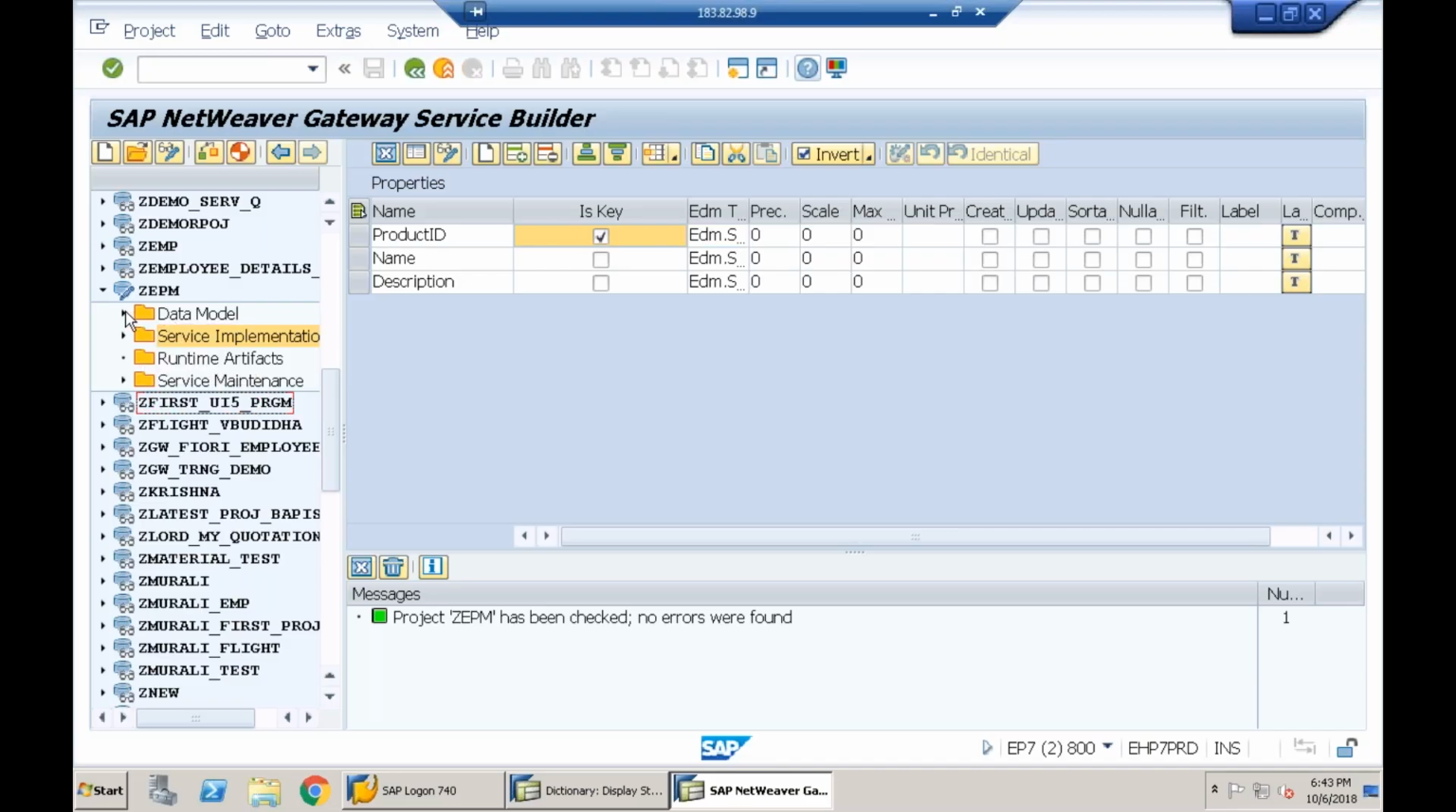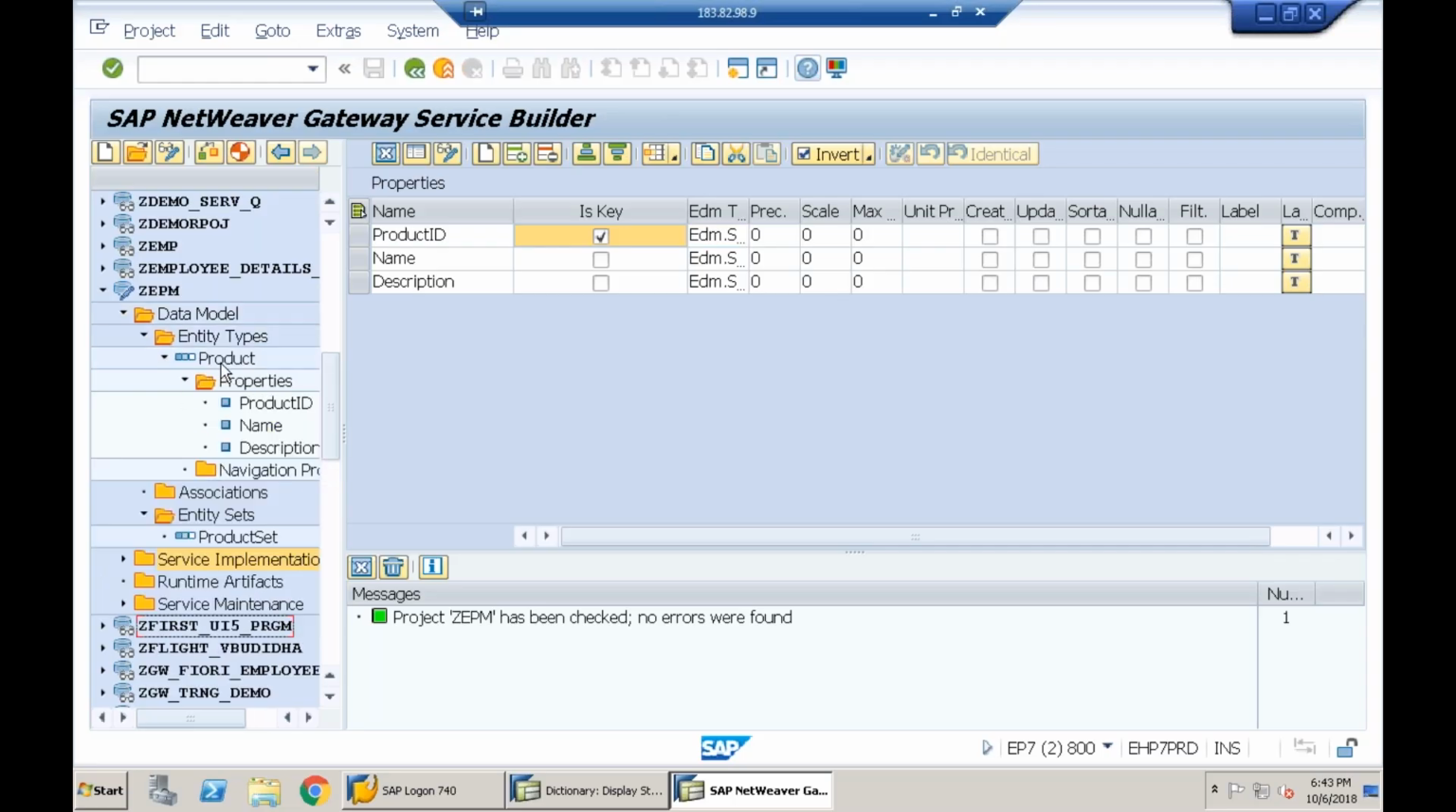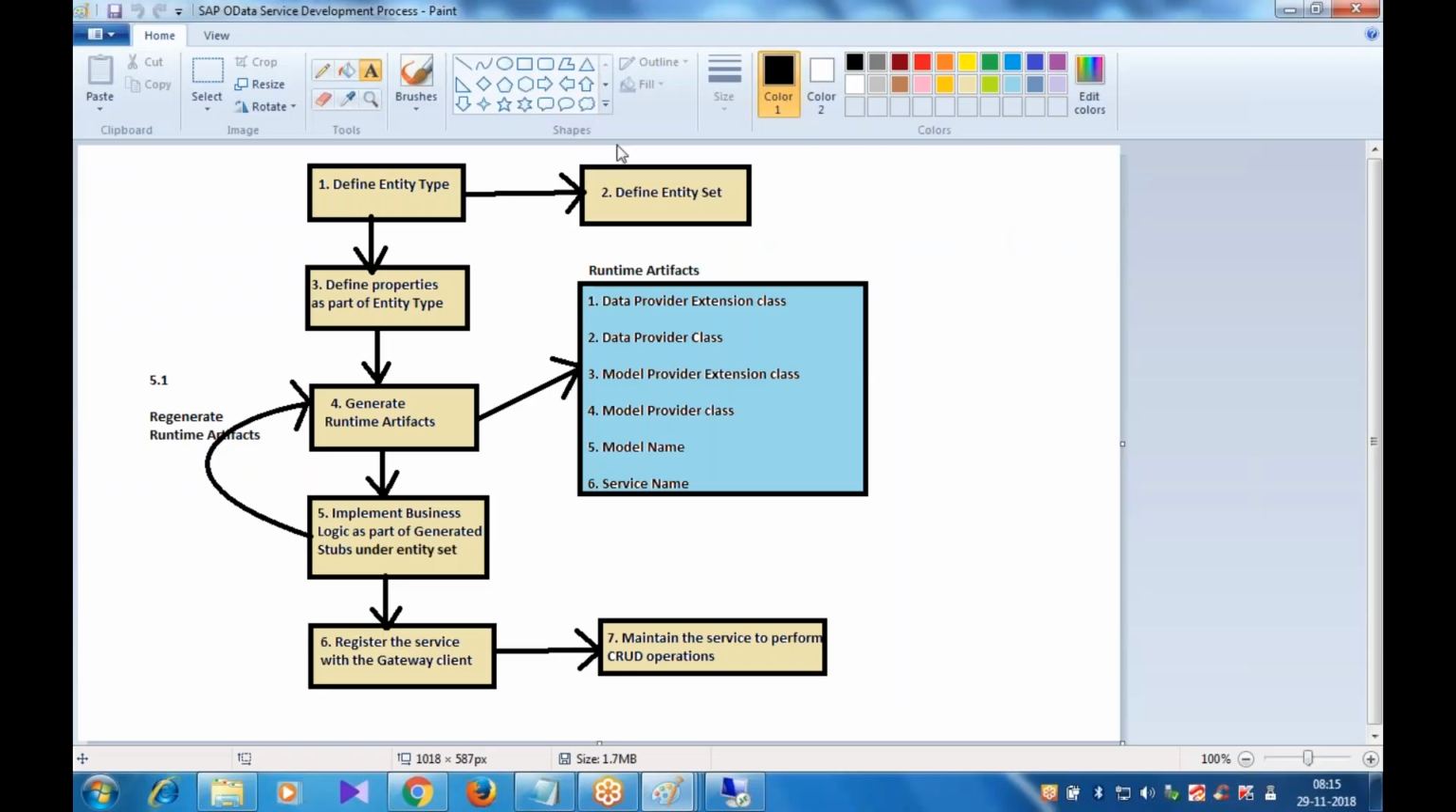So what I have to do now? I need to generate the runtime objects. I need to generate the runtime artifacts. What is the next step here? Generate the runtime artifact. So what I'll do here?